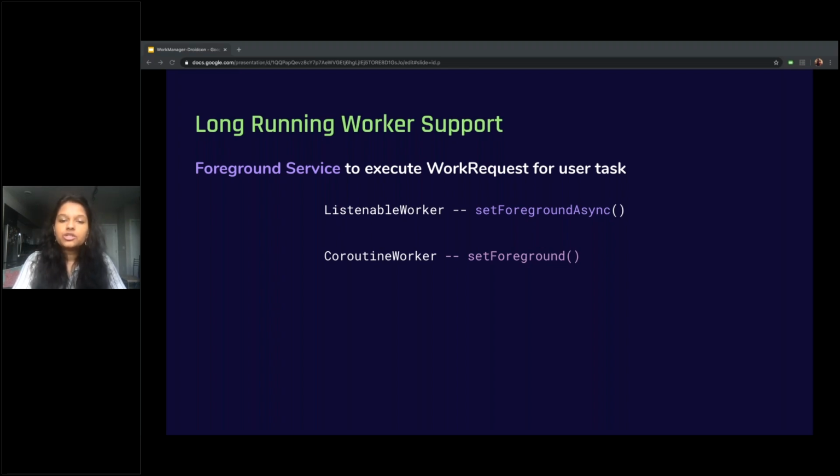Now WorkManager ensures that this support is there by running a foreground service on your behalf, and also provides the option of configurable notifications to keep the user informed as to what's happening. For that, in the new versions, we have APIs like setForeground, which works well with ListenableWorker, or setForeground, which works well with CoroutineWorker, which is basically a developer's way of specifying that this task has a higher priority and needs to be kept alive.